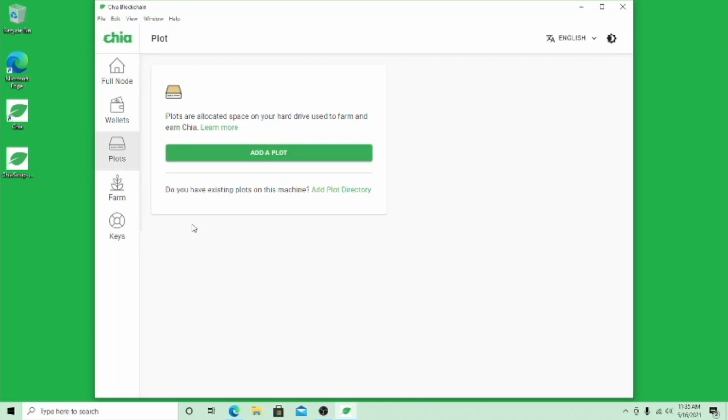Now before we continue on, you have to make sure that port 8444 is open on your network to this particular farmer full node. That's going to allow the machine to communicate with the outside world on that port so you could potentially win these Chia coins. But that's not until you actually have plots. So let's go create one now.